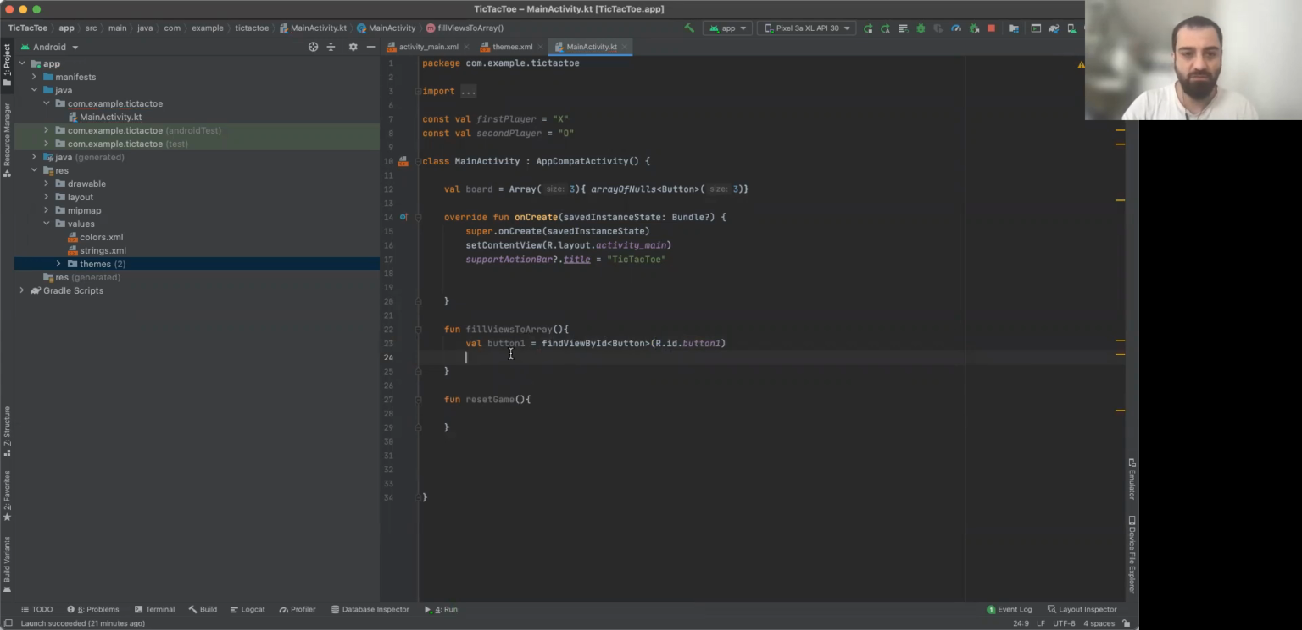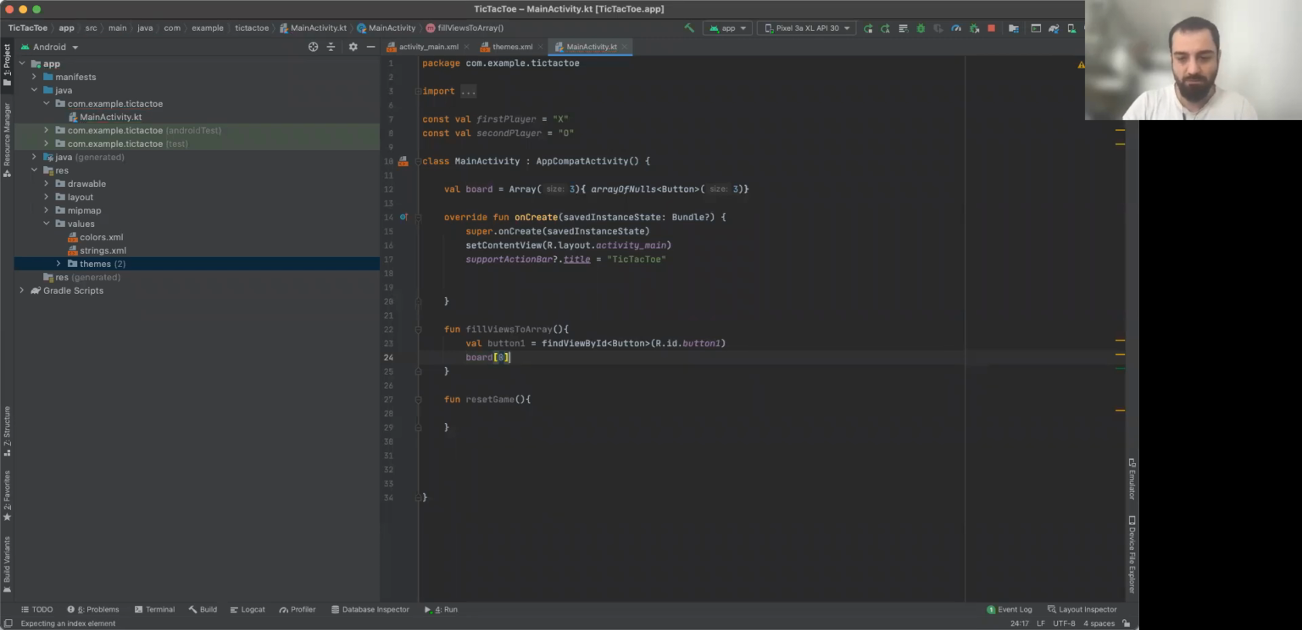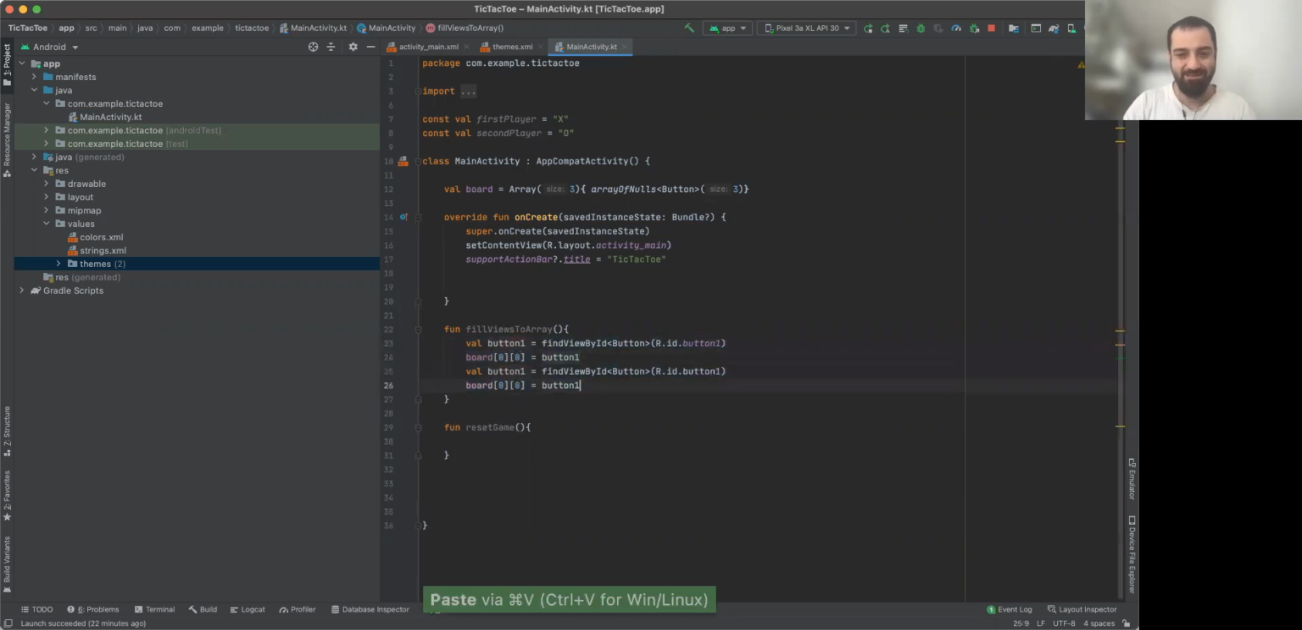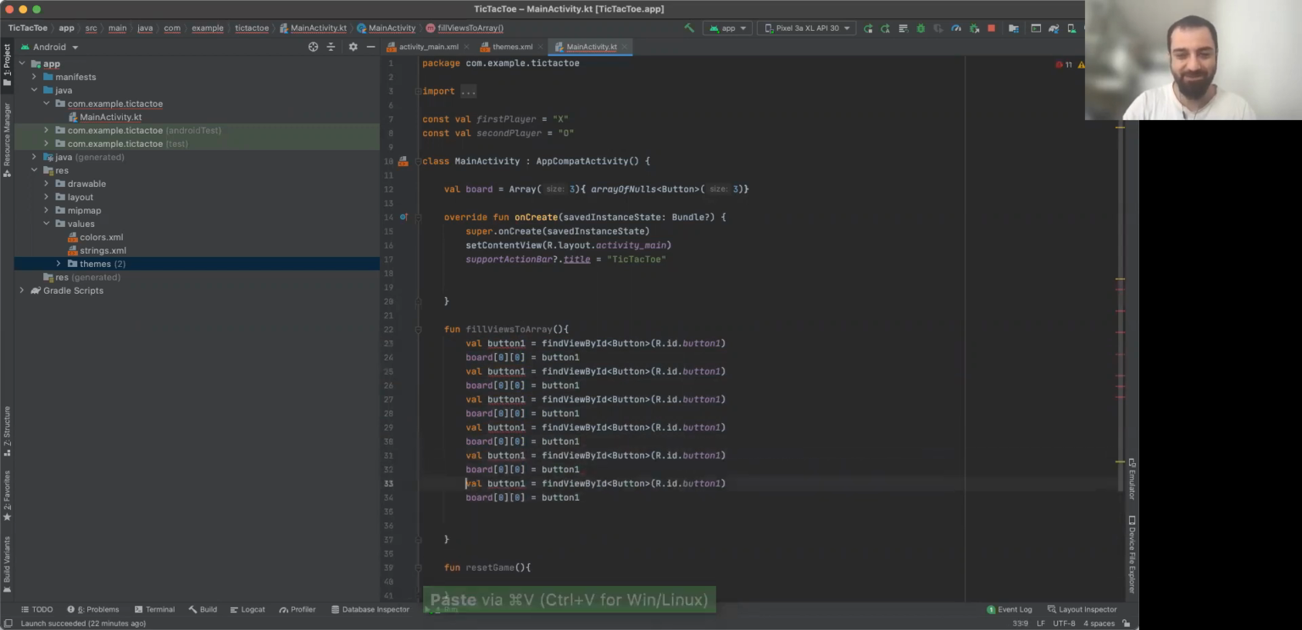We need to somehow put this into our array. How are we going to do this? It's like board[0][0] equals button 1. So we put our first button into this array. I can just copy this 9 times for now, which in the future we will not do, obviously, and change these names.